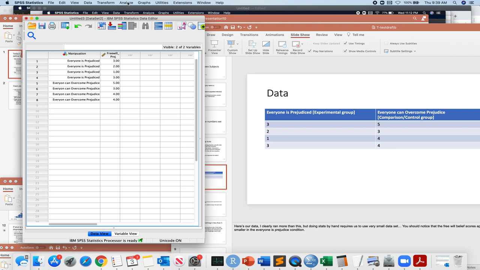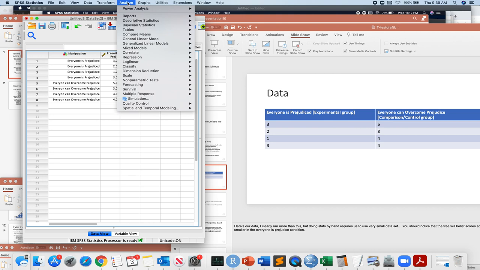Up at the top, click Analyze. We are comparing means. So compare means. Analyze, compare means. We are running an independent samples t-test because we have a between subjects design. Between subjects design, independent samples t-test. So analyze, compare means, independent samples t-test.